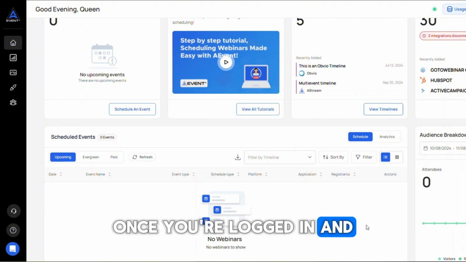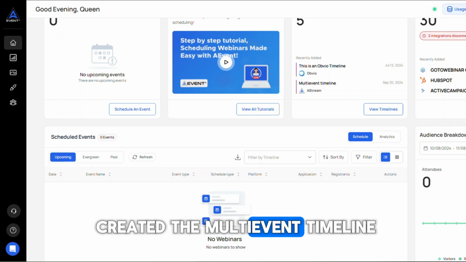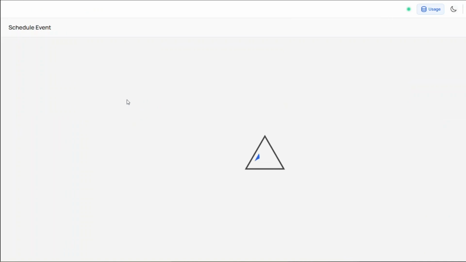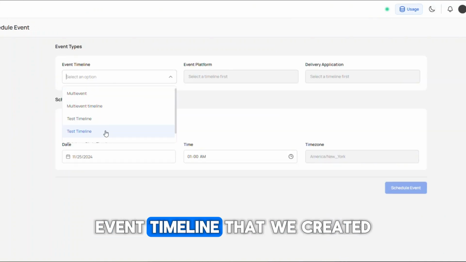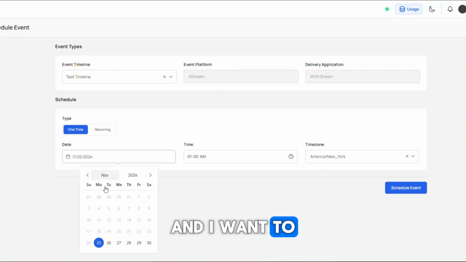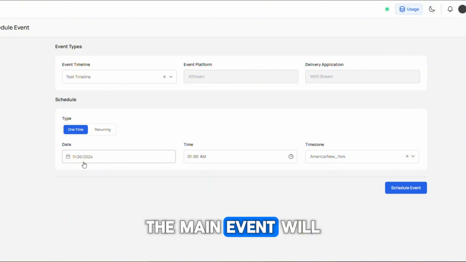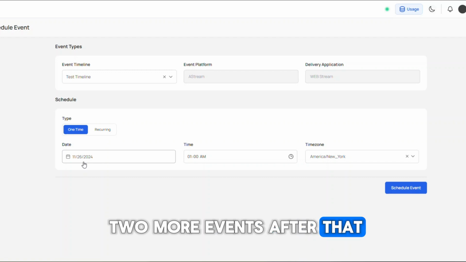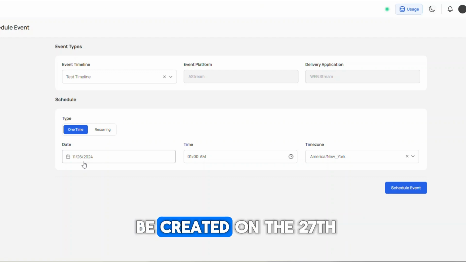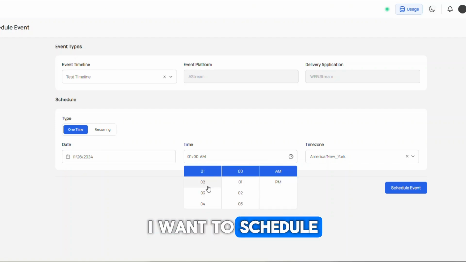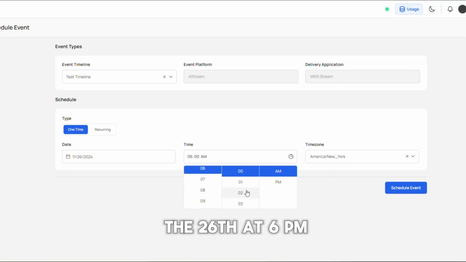Once you're logged in, and since we have already created the multi-event timeline, all you have to do is click on Schedule Event from here, and then let's select the multi-event timeline that we created. So it is using a stream. And I want to schedule it on the 26th. The main event will be scheduled on the 26th. And since we created two more events after that, the next ones should be created on the 27th and then on the 28th. I want to schedule the main event on the 26th at 6 p.m.